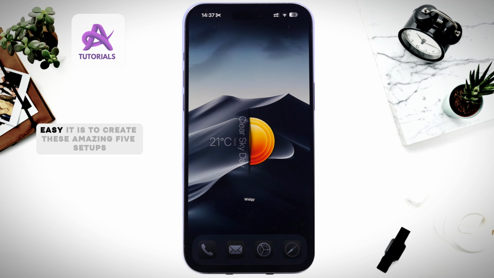So this is how easy it is to create these amazing 5 setups on your iPhone running the new iOS 18, and of course it has been made very easy by Apple, adding these additional customization features to the home screen of your iOS 18 device.